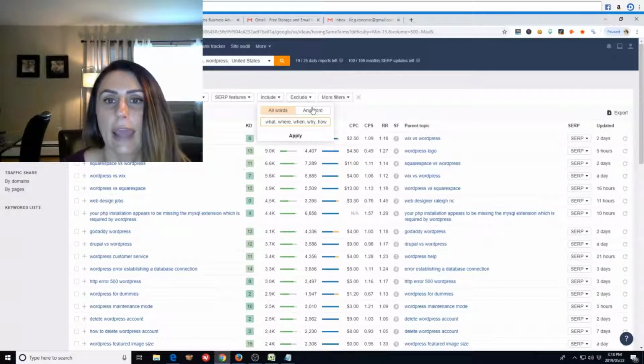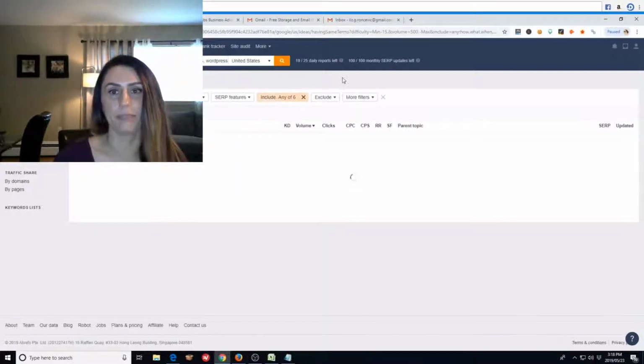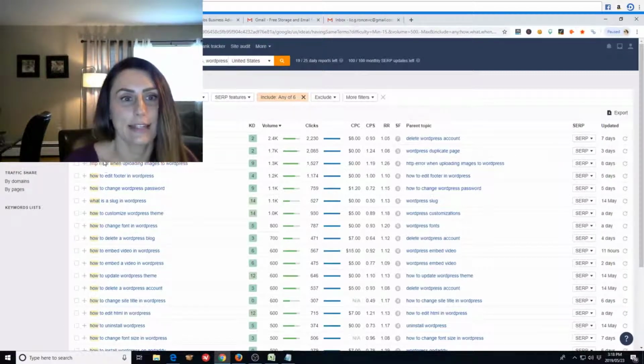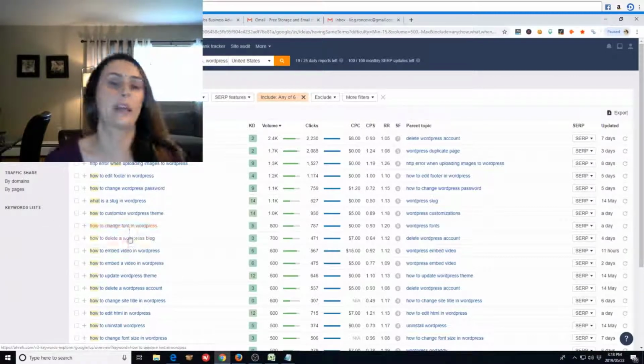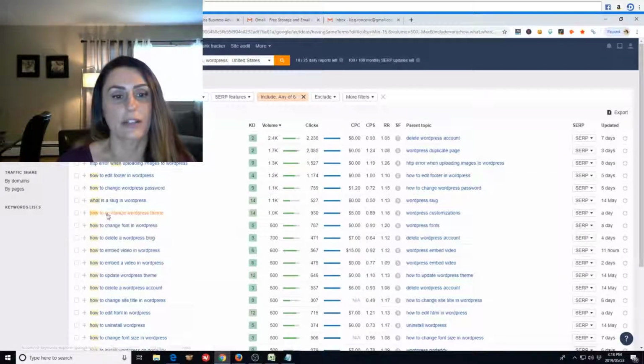And now you would click any word and apply. Okay, so now we have 23 keywords. These are all long tail keywords. Let's see. Yeah, and all of them are pretty good. There are a lot of how-to questions, so you can begin building authority by targeting some of these how-to keyword phrases.